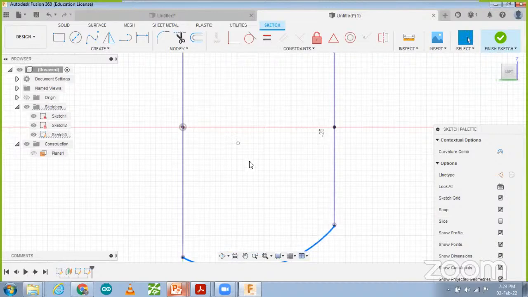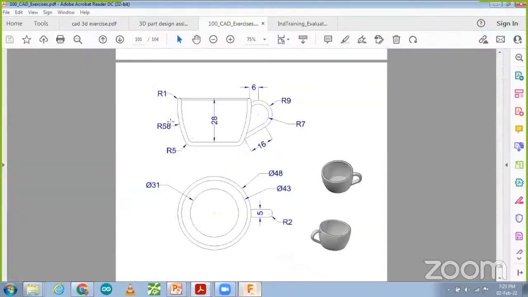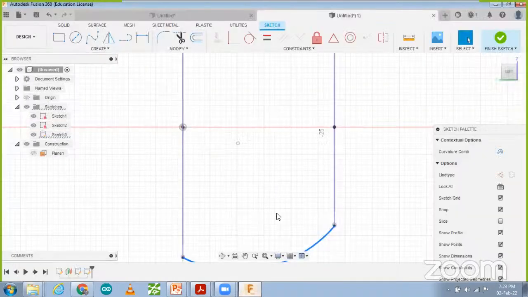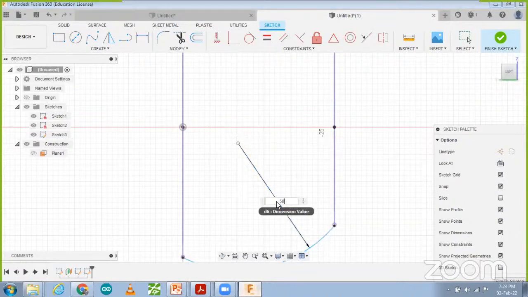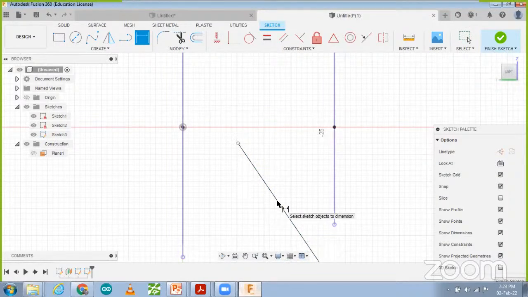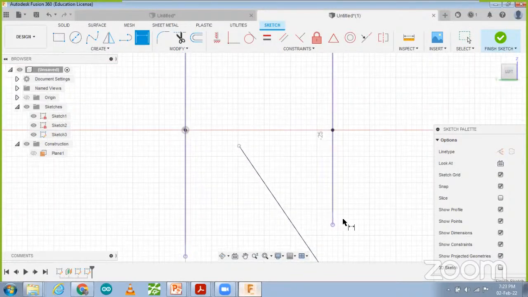So now we can provide the dimension over here. So dimension for this one. So यहाँ पे हमारी dimension क्या है? 58. R is 58. So हम R का dimension provide करते हैं. That is 58. So let's see what is happening. It's moving away.